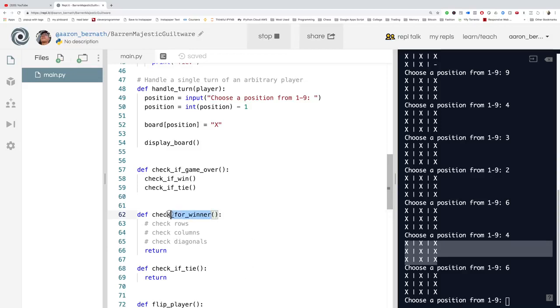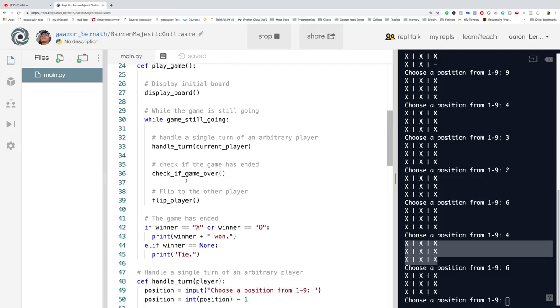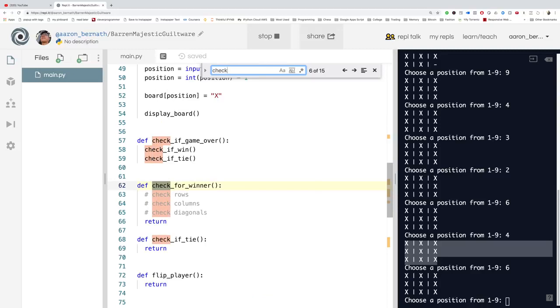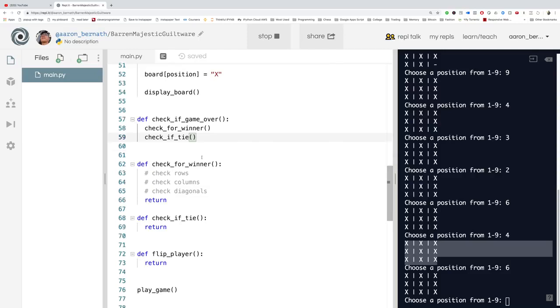So if I change this function name, I think I called it somewhere. So let's copy this and go back up. Check if game over. Okay, let's just Command F check if win. There's only one match. Oh, it's right here. Yeah, and check if game over. So let's change that to check for winner and check if tie. I prefer that. You can leave it the other way if you want. It doesn't really matter. This is just personal preference. They will both do. But anyways, this is the next one that we need to code up.